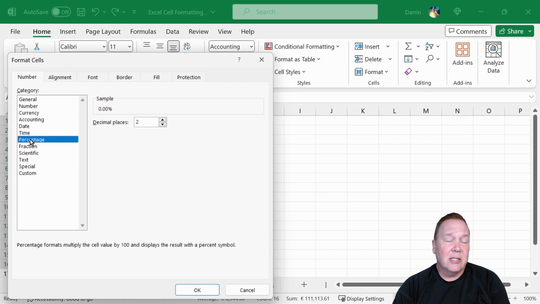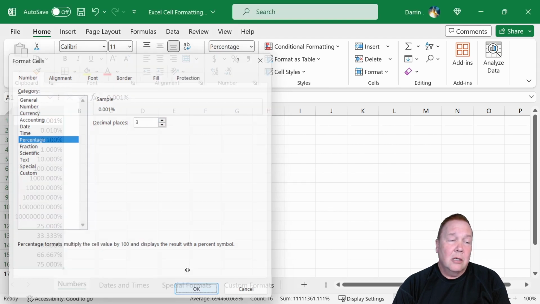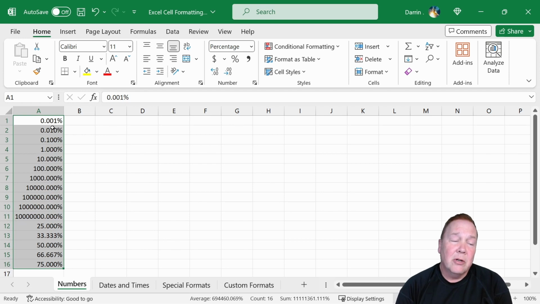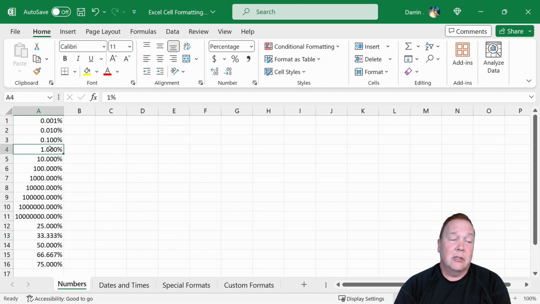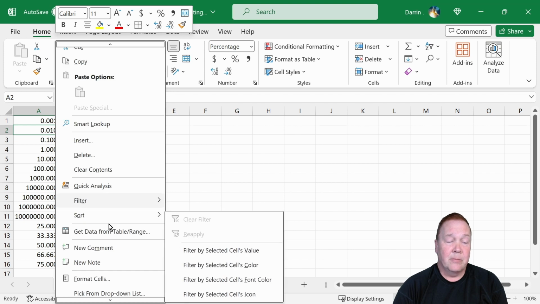Let's jump onto percentage. And percentage, again, I can pick the number of spots that I want for percentage. So I don't always have to pick two. So percentage, remember, one is 100%. Two is 200%. So this was 0.01. So it displays the percentage with however many decimal places you want.